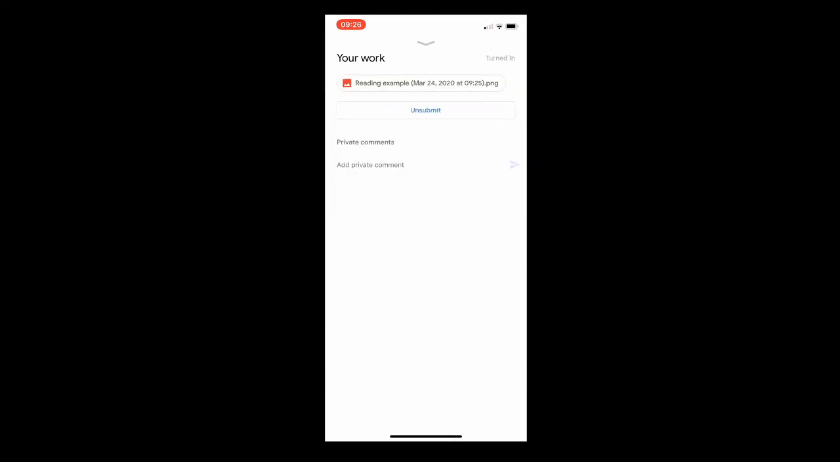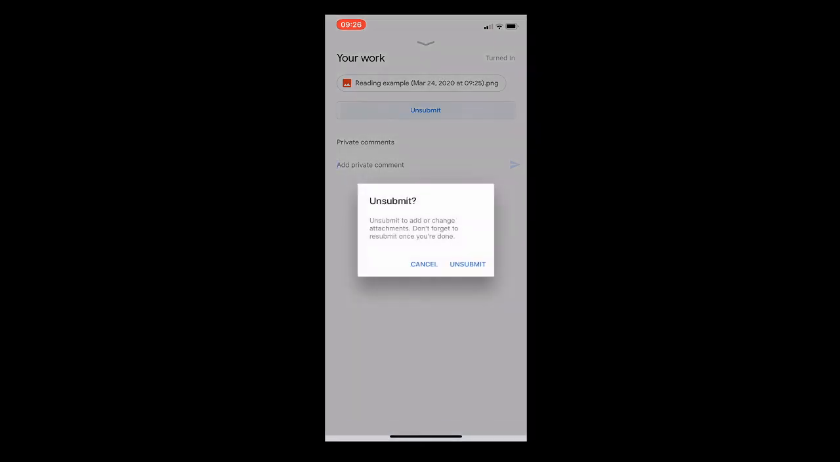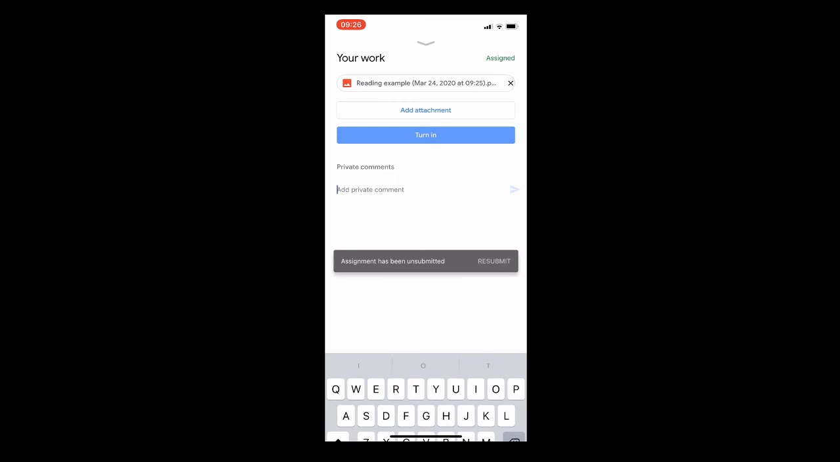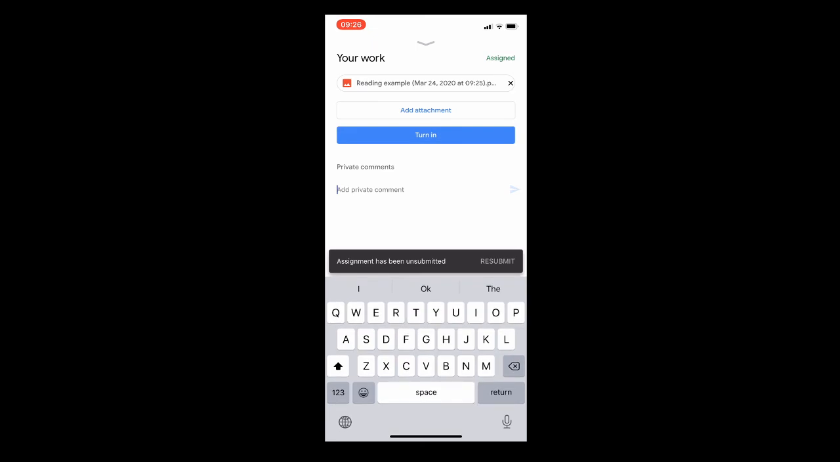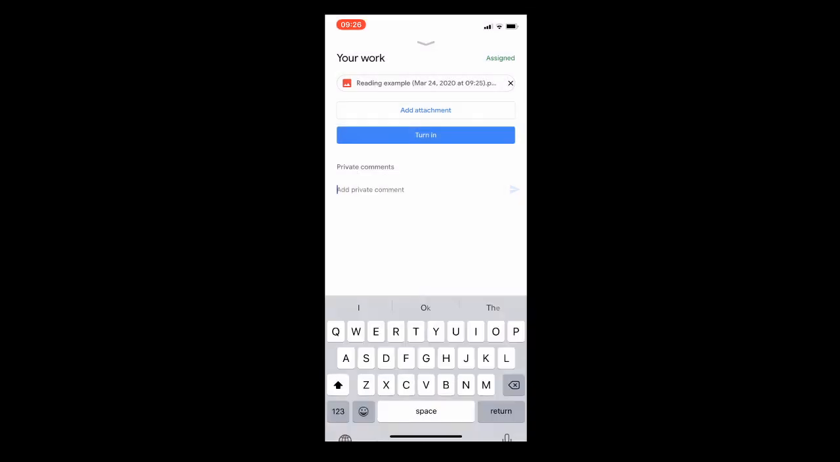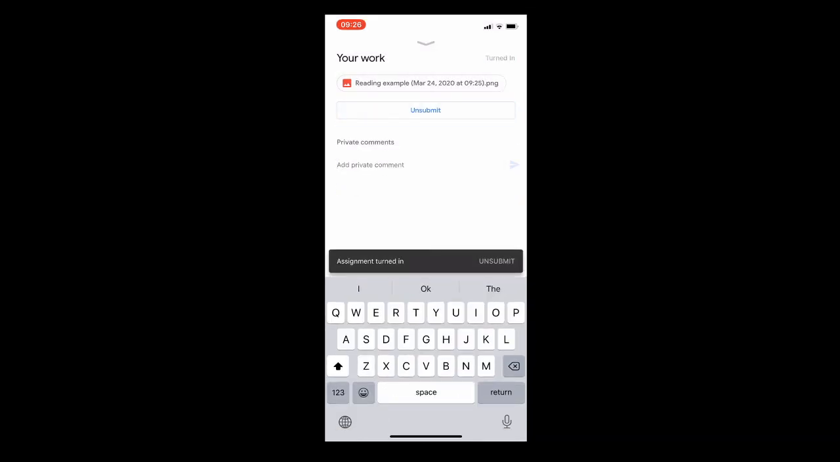So we're going to demonstrate that now. We're going to tap unsubmit and unsubmit the work. You would unsubmit if, let's say, you wanted to change it. If the assignment was returned ungraded, it will already change to assigned and you wouldn't have to unsubmit. But if it is submitted and you need to make a change, or you want to delete the file or add more to it, you unsubmit, do as needed, and then turn back in. You can always add private comments whether it's submitted or not. So we will turn it back in and it will change to turned in.